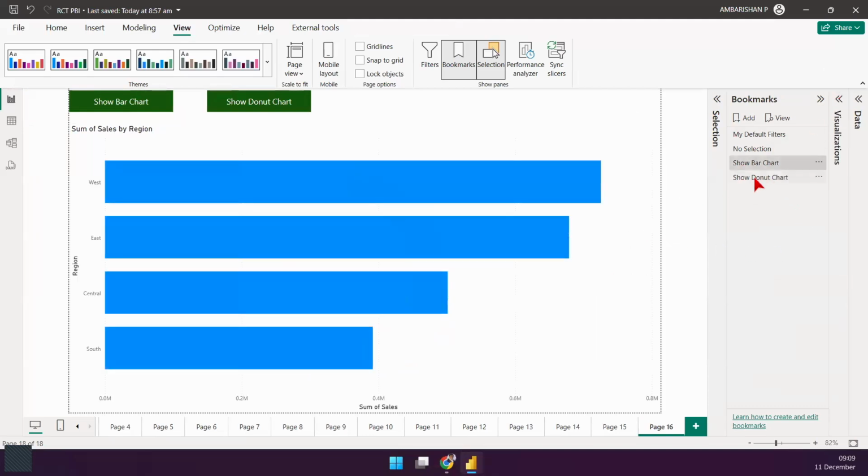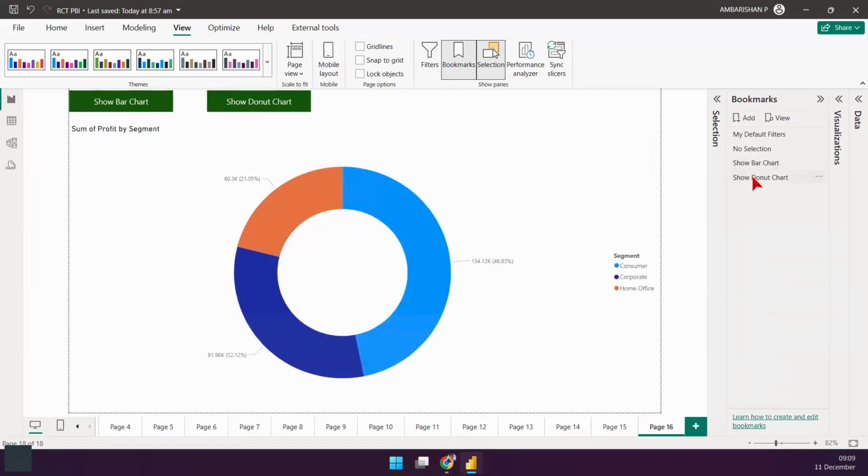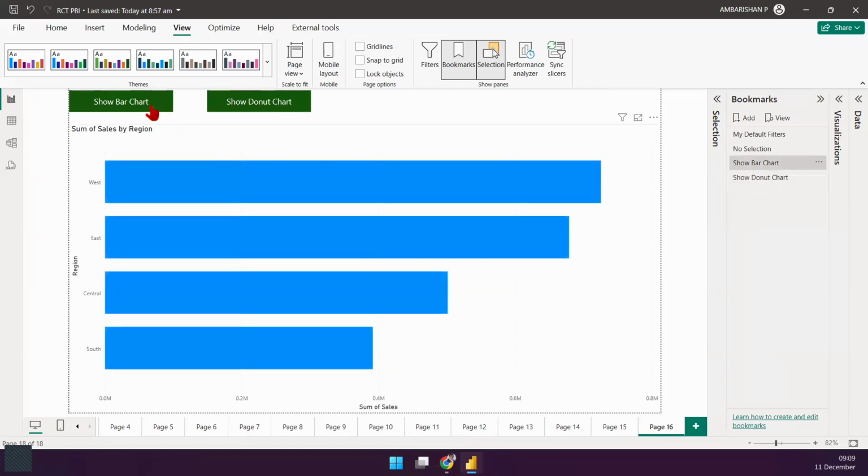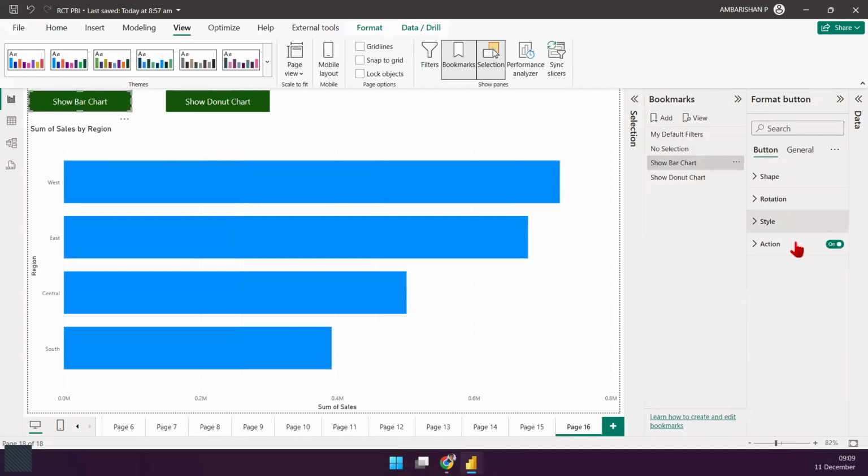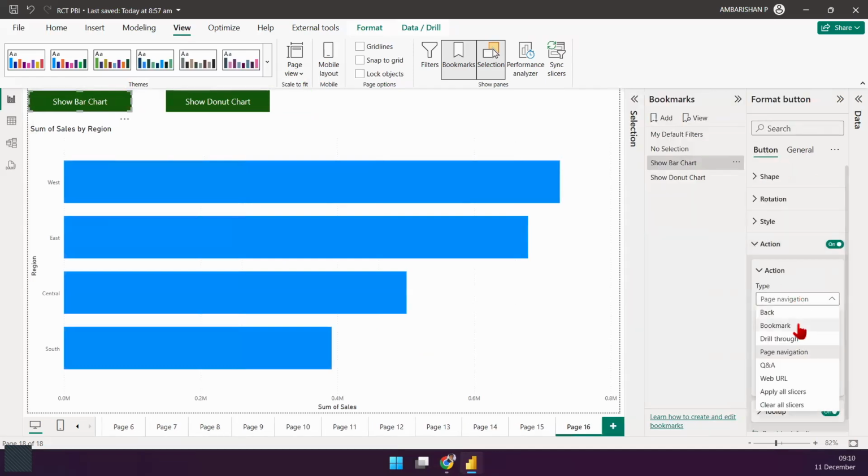Okay, now that these bookmarks are created, that works just nice. We want to assign them to the buttons, and it's very simple. Click on the button, go to the action, and we want to assign a bookmark. What is this button? Show bar chart button. We have show bar chart scenario, show bar chart. Assign it.